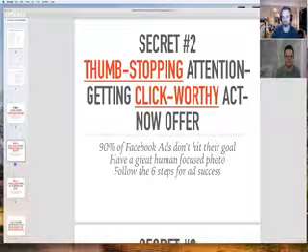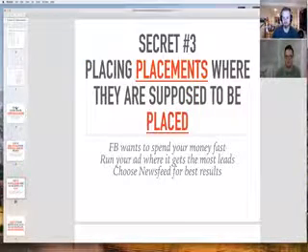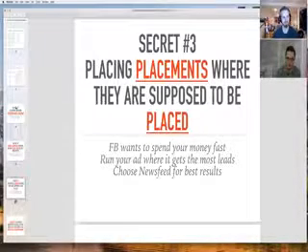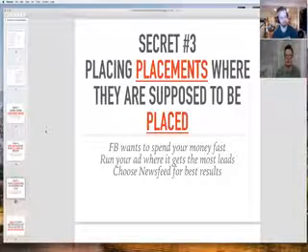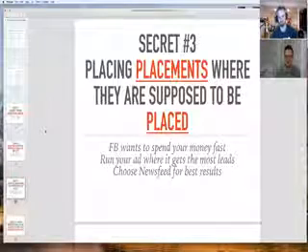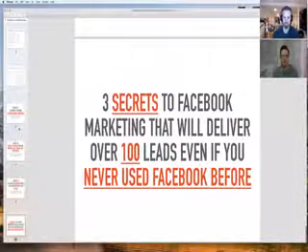And number 3, placing placements where they're supposed to be placed. Remember, Facebook wants to spend your money as fast as possible, but you want to run your ads only where it gets the most leads, so choose newsfeed for the best results. So ladies and gents, those are your 3 expert secrets of Facebook marketing that will deliver over 100 leads, even if you've never used Facebook before.